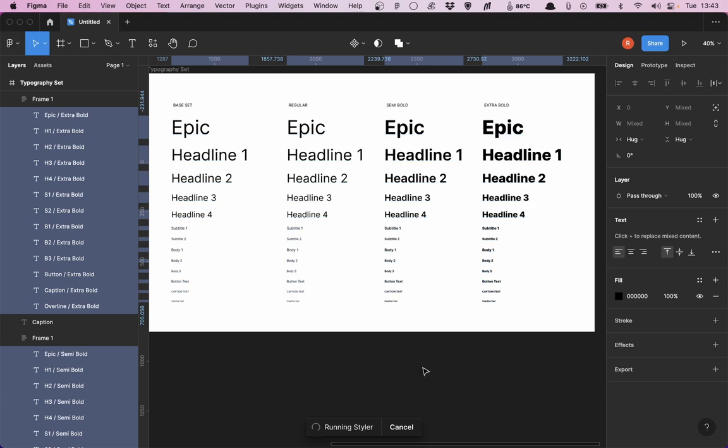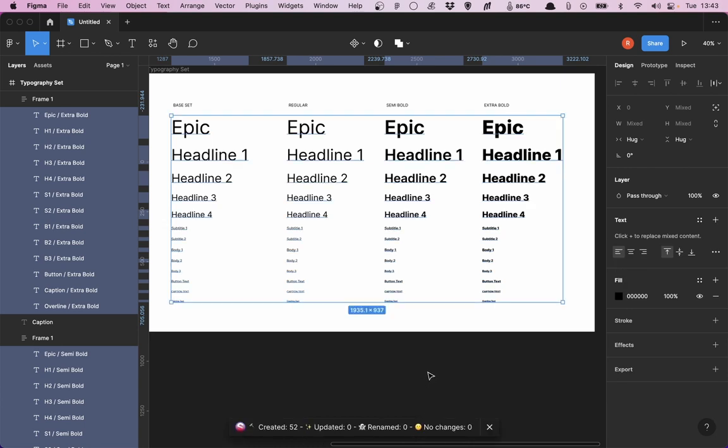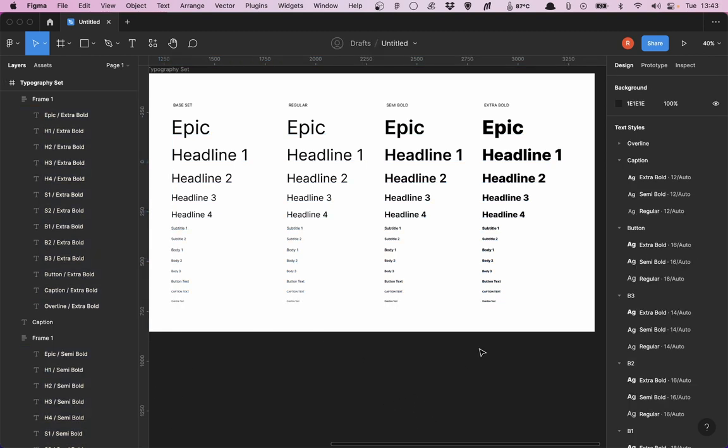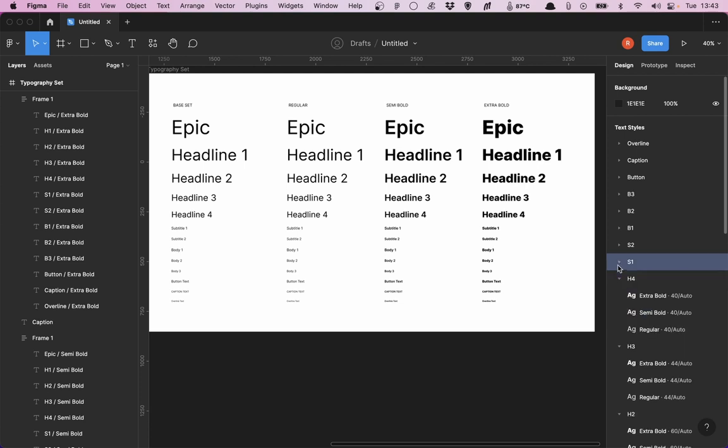It's going to do its thing, running Styler. And you'll see down here, 52 styles created, 0 updated, 0 renamed, and 0 changes. All right, what does that do? So I've just clicked anywhere on my artboard, and now you'll see that the text styles have been organized like so.